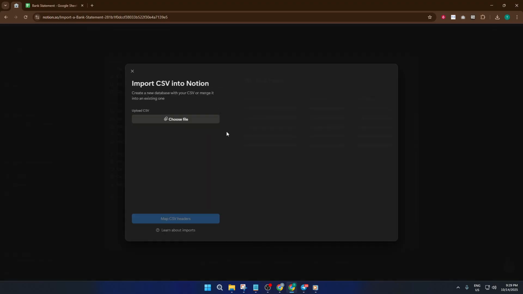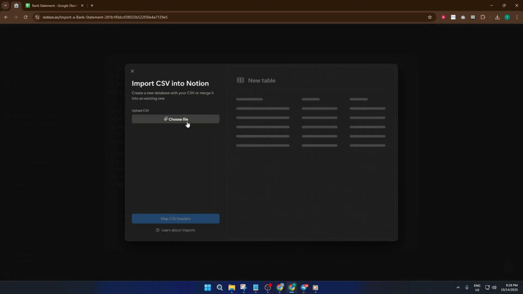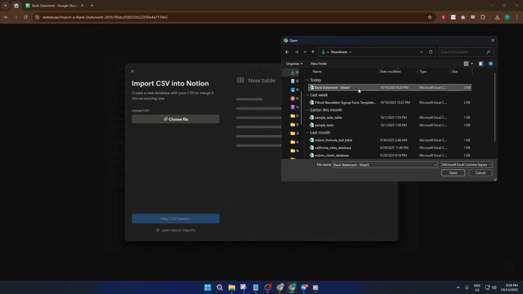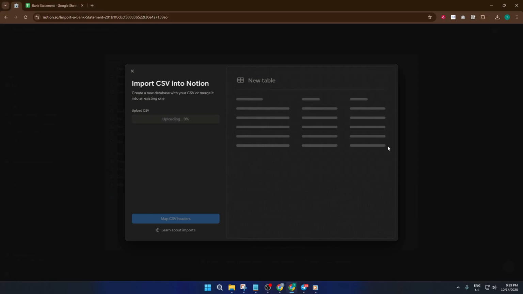Now comes the step that trips some people up. If you have a lot of files floating around, take your time and double-check that you're uploading the right one. Click Upload, find your bank statement CSV on your computer, and then hit Import. Notion will start working its magic, reading every row and column of your sheet and turning it into a database inside your page. If your CSV file is especially large, this import may take a few seconds. Don't panic if it doesn't show up instantly.